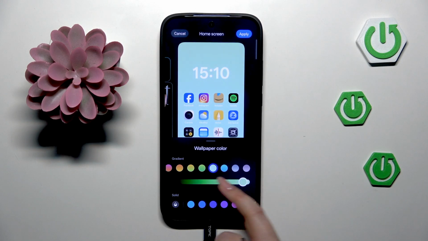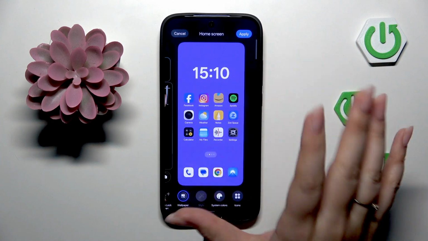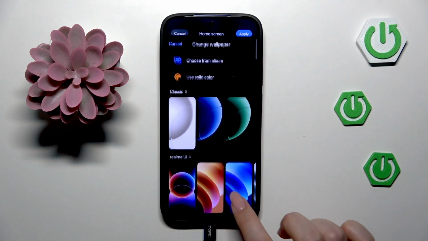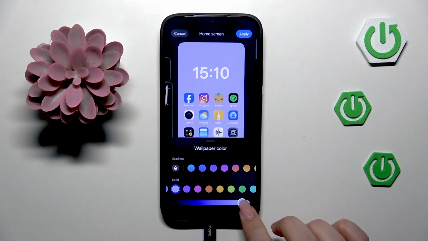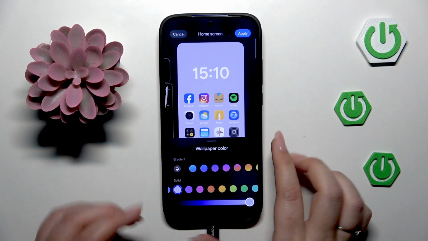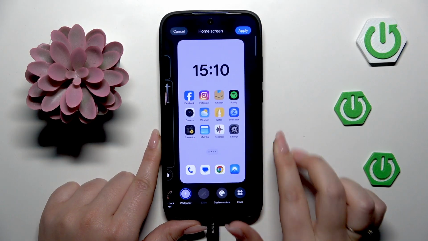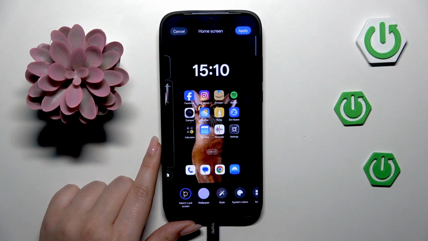You can change the intensity of the gradient. You can also set a completely solid color, and you can change whether you'd like to set it on more pastel side or more vibrant. Completely up to you. So this is how you can customize it, but to be honest, I think I would like to match my home screen with lock screen.